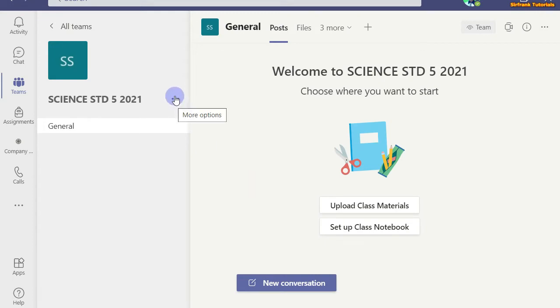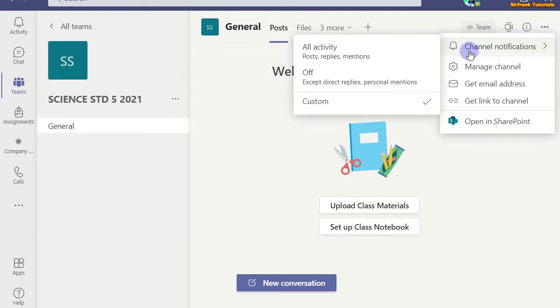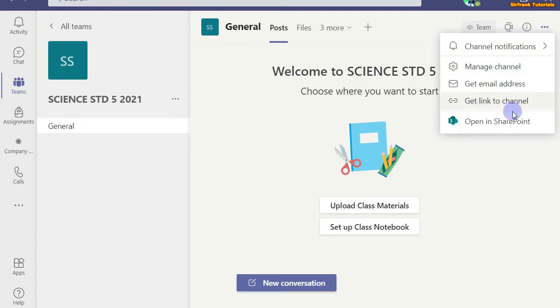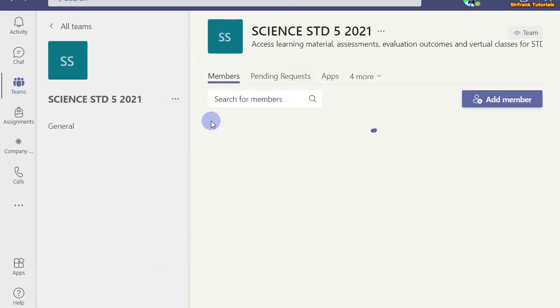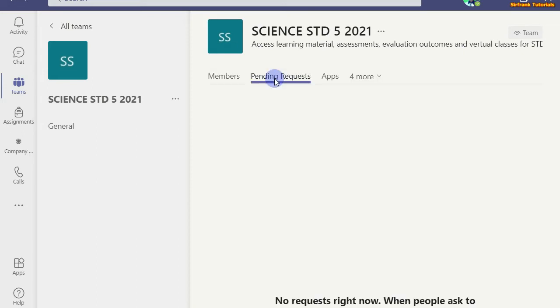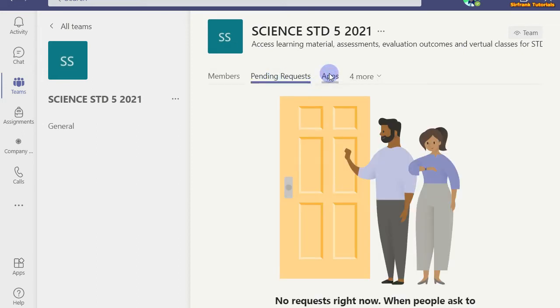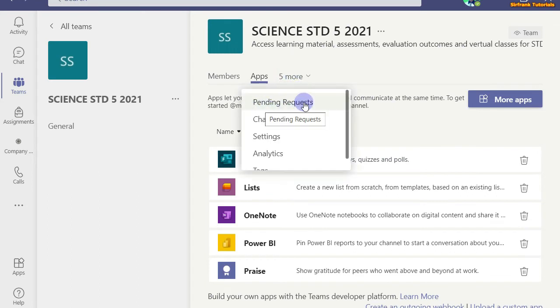Next, you can click on these ellipses to manage the team, or you click here to manage the channel. Now back to managing the team. You can add members also from this section. You can see pending requests. These are the people you have sent links and maybe they have asked to join the team. You have pending requests, settings, channels, and what have you.